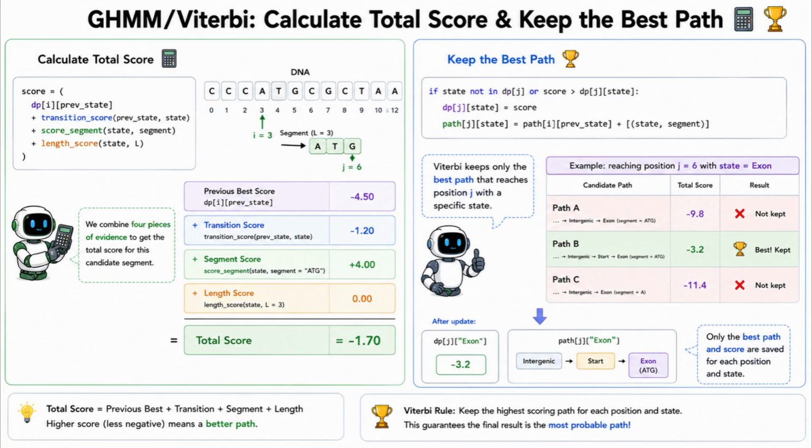Now we score this candidate segment. We start with the best score we've already achieved up to the current position. Then we add the transition score. We add the segment score, which measures how well the DNA fits the state. And we add the length score, which rewards reasonable segment lengths. All 4 pieces of evidence are combined into one total score. The higher the score, the more believable this candidate segment becomes.